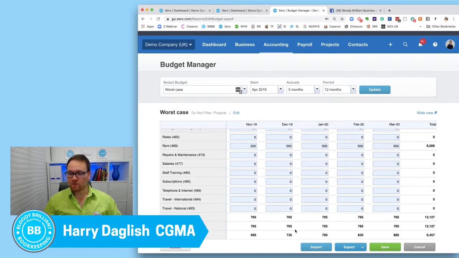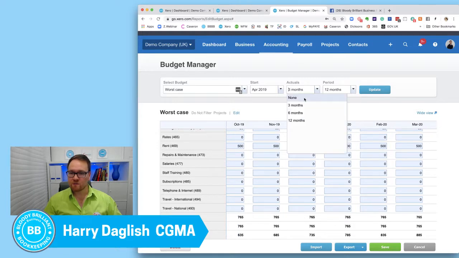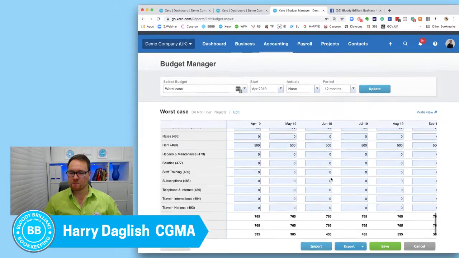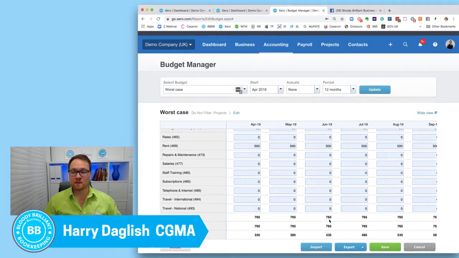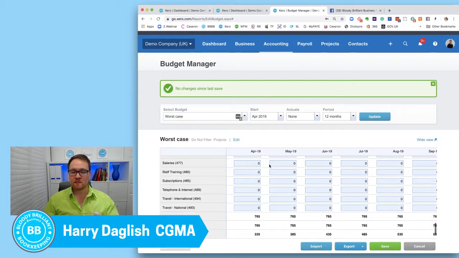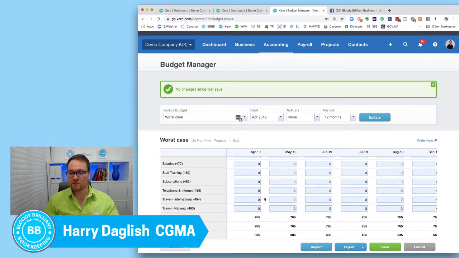Because when I actually look forward, I'm just going to get rid of my actuals. And one thing I'm going to recommend is whenever you update the budget, click save. Because of the way Budget Manager works in Xero, you have to make sure you save it every now and again. It does have an automatic save, but out of paranoia, I recommend using it as well.